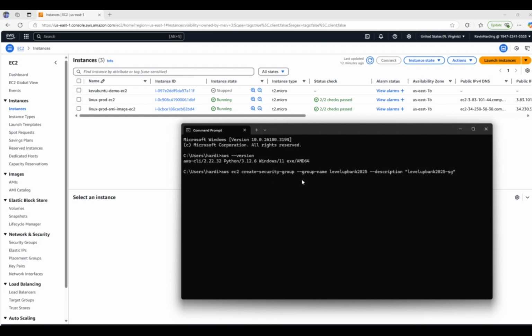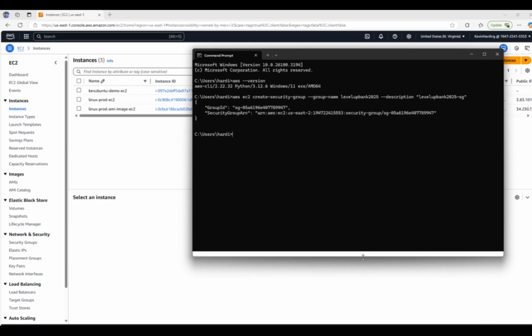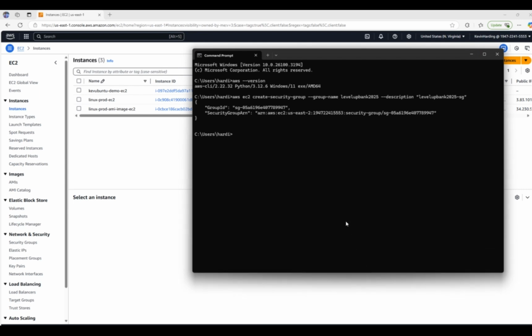Okay, so we're going to create a security group. I'm going to name this group Level Up Bank 2025. Let's do that now. Okay, so we just created a security group. And what I'm going to do is I'm going to copy that security group ID because we're going to use this information for later on. Let me copy that to my notepad.